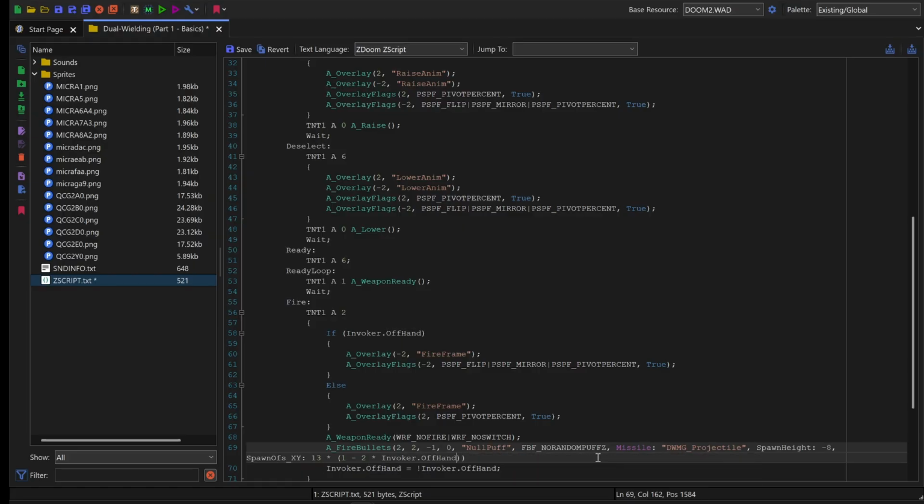So what's happening here with this formula is that we're going to multiply this thing by 1 or by -1, depending on the value of invoker.offhand. So if invoker.offhand is false, this will evaluate to 0. 2 times 0 is 0. 1 minus 0 is 1. So it'll fire from the right.